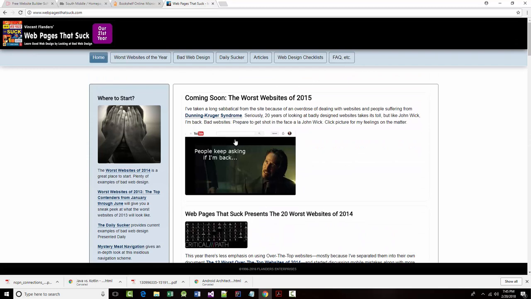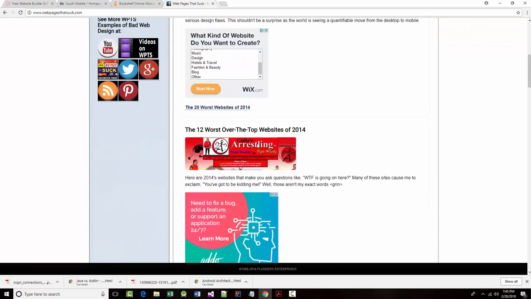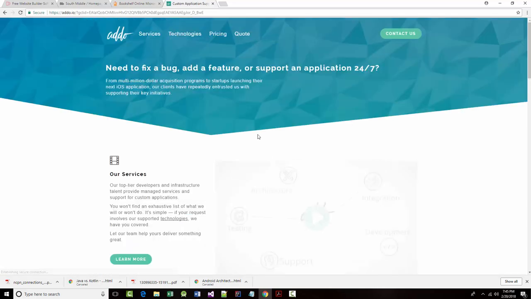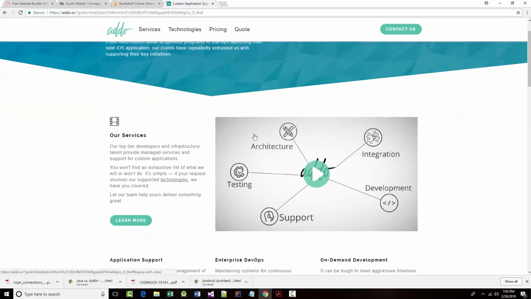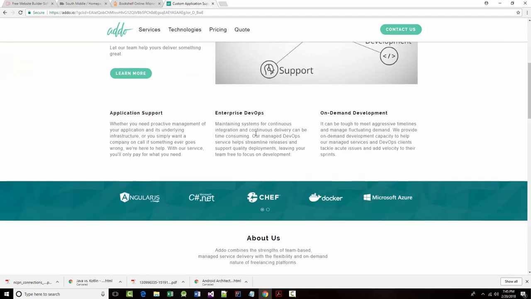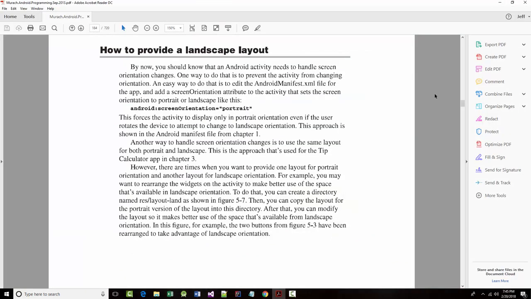But even if it's an ugly page, even if it's an unbelievably ugly page, 12 worst over the top, well, it's all right. So this is what they have here. Is it that bad? I don't know. But whether it is or not, if it does the job and if it gets the point across, it's much better than a beautiful site where people look at it and don't even know what the heck you're trying to do with it.